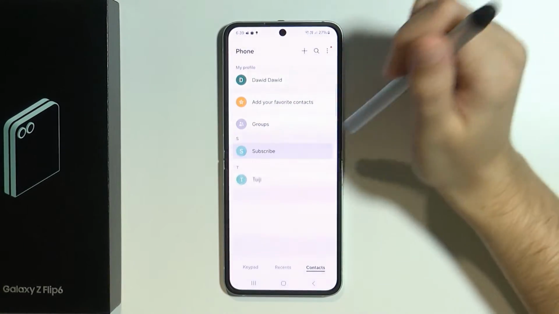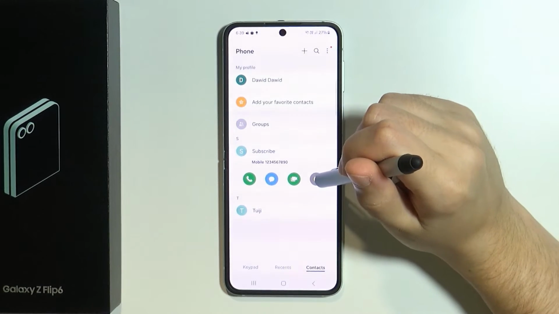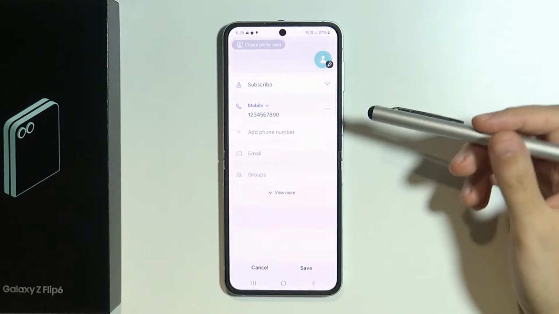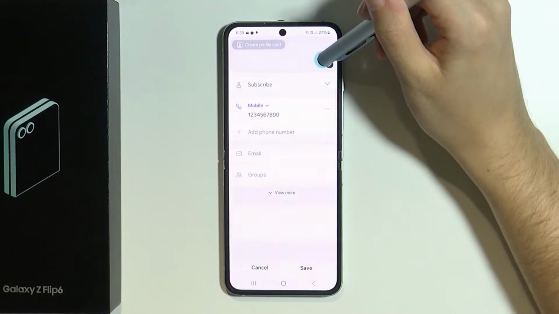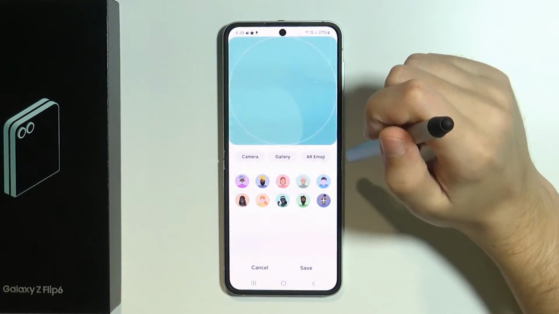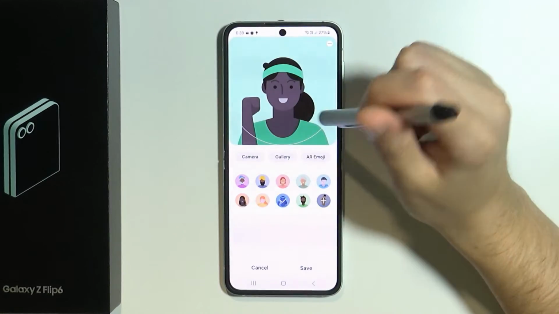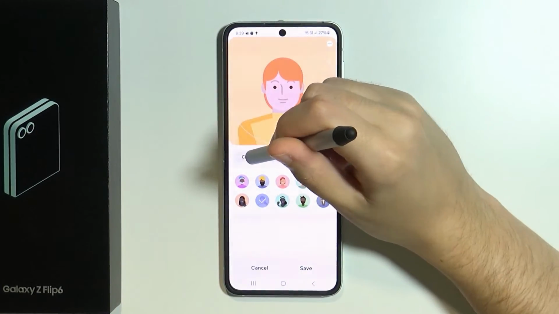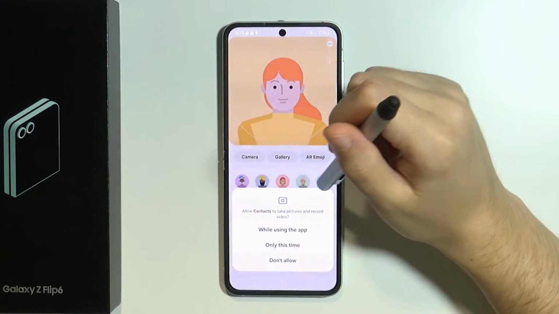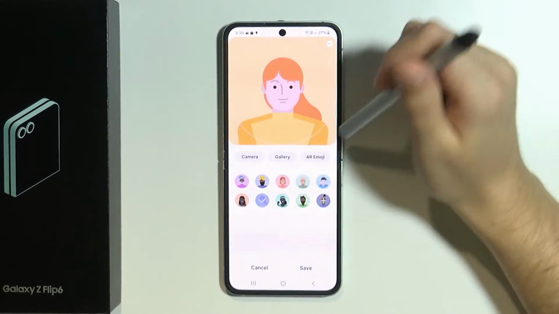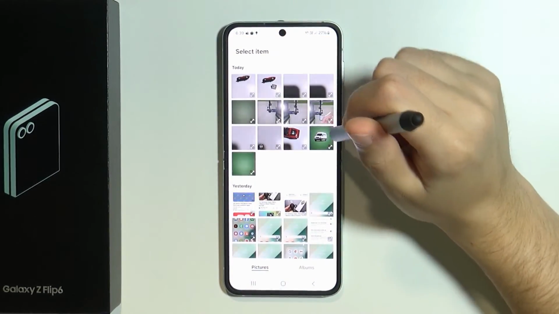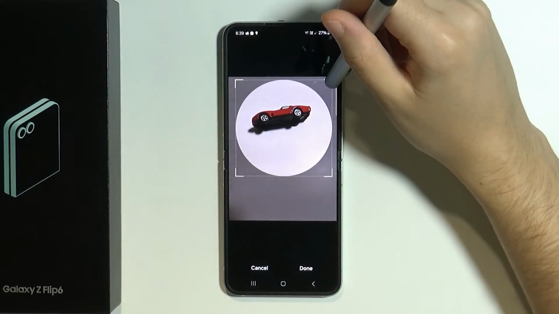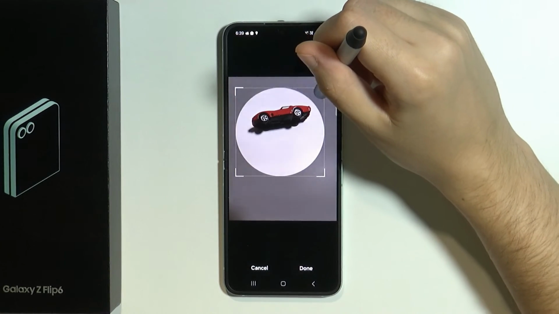So once we have our contact, we need to tap on it, then tap on edit at the bottom, and then over here we have the avatar. We can press on it in order to set something up. Over here we have some pre-made photos or pictures. We can also press camera in order to open the camera and take a picture, or we can go to the gallery, and of course in the gallery we can choose our photo, and then we can adjust our photo as well. There we go.